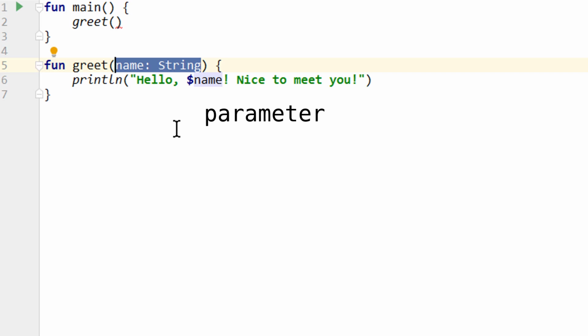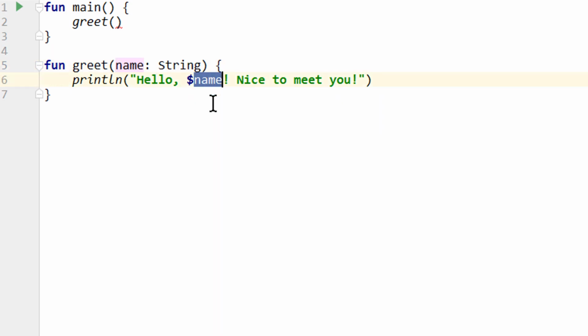This is called a parameter. We now declared that our function expects this value when it is called, and then we can use it inside this function via this variable. And a function parameter must have an explicit type declaration, because this can't be inferred.